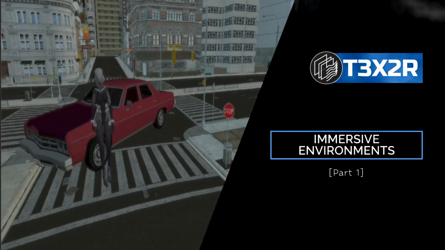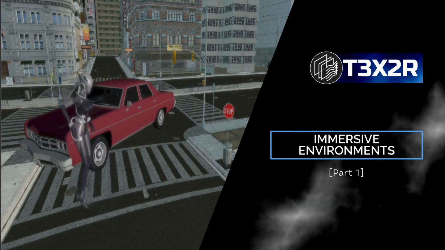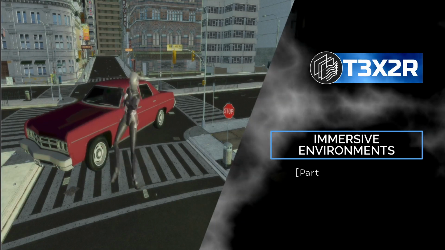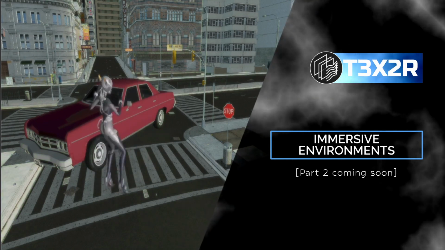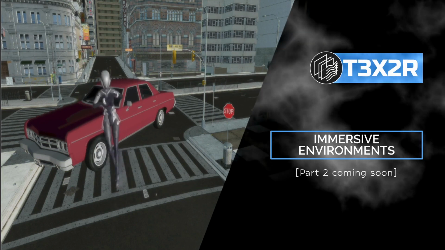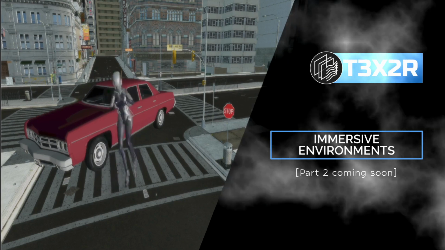This is the end of the first part of the tutorial. You've learned how to load models, create an environment, and add characters with lighting. In the second part, we'll see how to move the camera, create clips, and build a scene ready to share. Don't miss it. Immersive Environments, Part 2 coming soon.